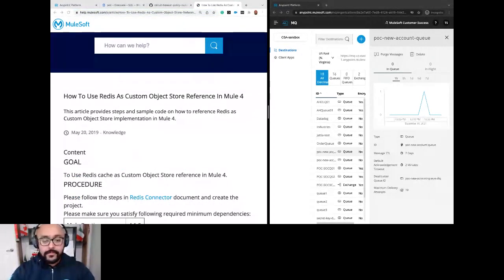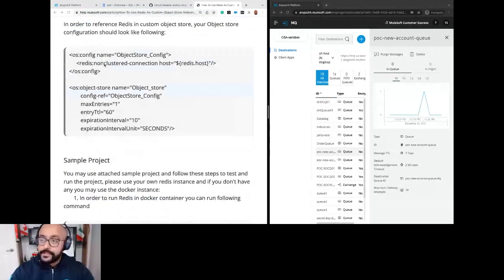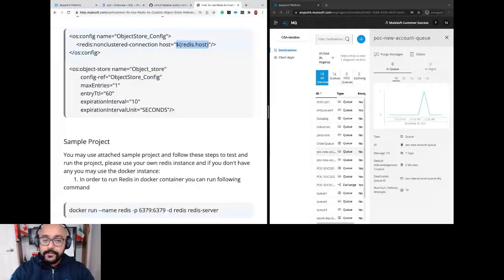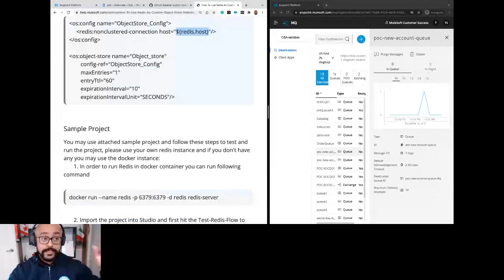Right, yeah, I think this answers the question. It shows step by step how to configure. You need to set your object store configuration to no cluster, and then add your Redis host here. And then you're going to use the normal object store connector. The only difference is it's going to forward all the messages to your Redis instance instead. That's exactly how it works, but it's pretty transparent.